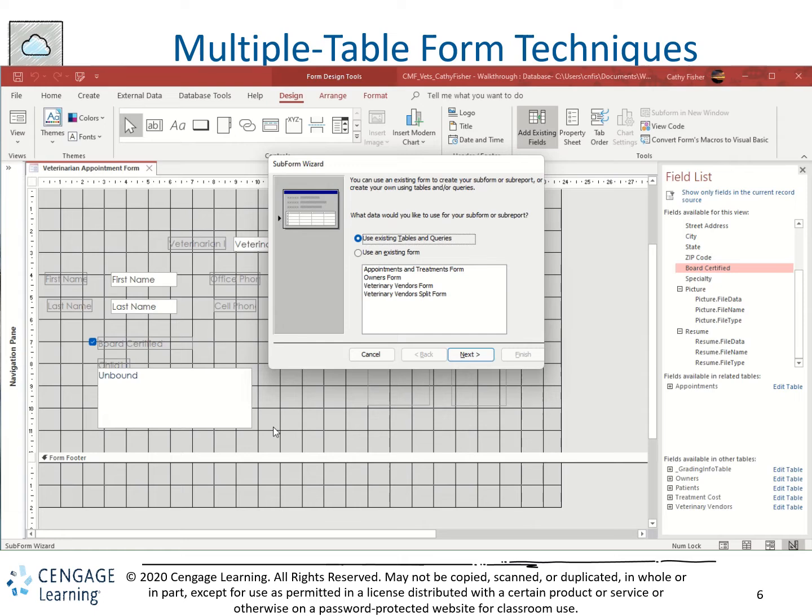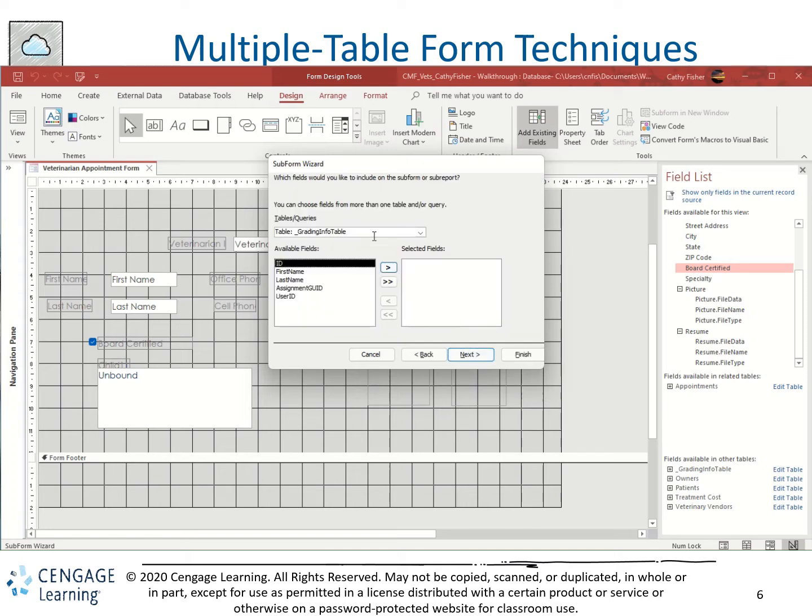Okay, so we're going to use an existing table or query or an existing form. We're going to use an existing table or query, so we want the appointments. The forms that are here are the ones we could choose from. The tables and queries we haven't gotten to yet. So we want an existing table or a query. Now, which table or query do we want? Well, we're going to take the information from the appointments table.